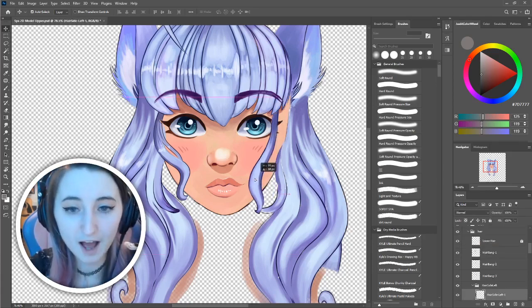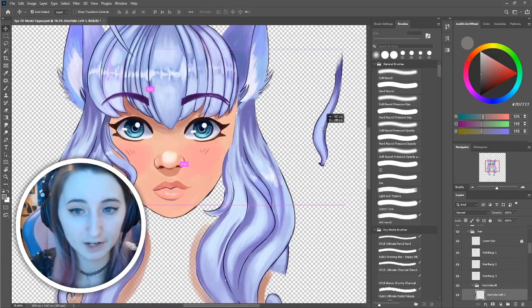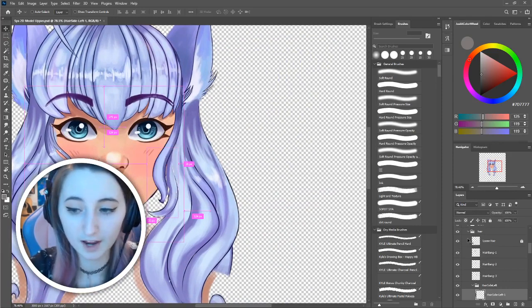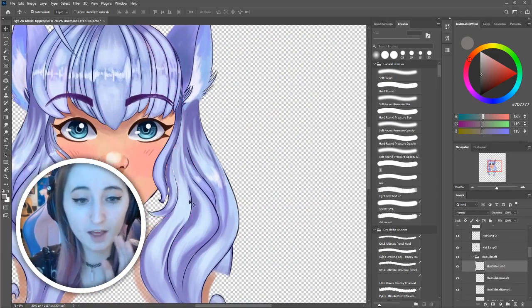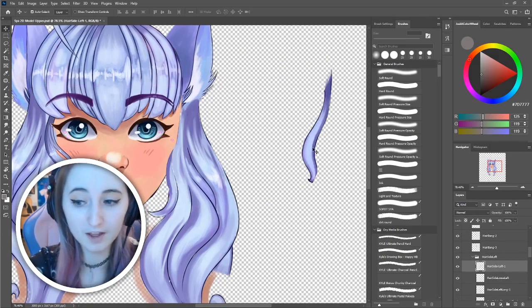So for example, I broke up this piece. Here's one piece right here, and you can call it whatever you want as long as you remember what it is. So this is her left side, so I called this hair side left number 1, okay?